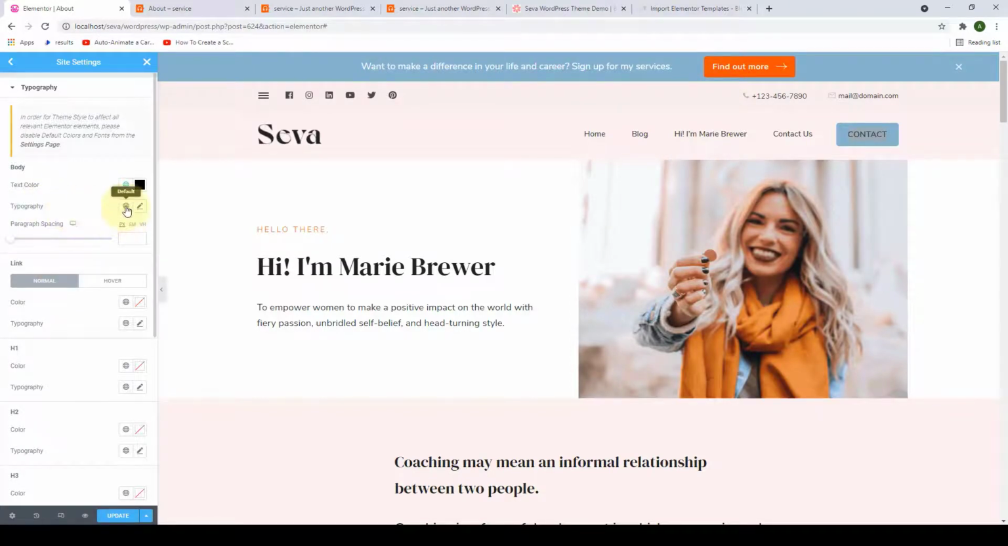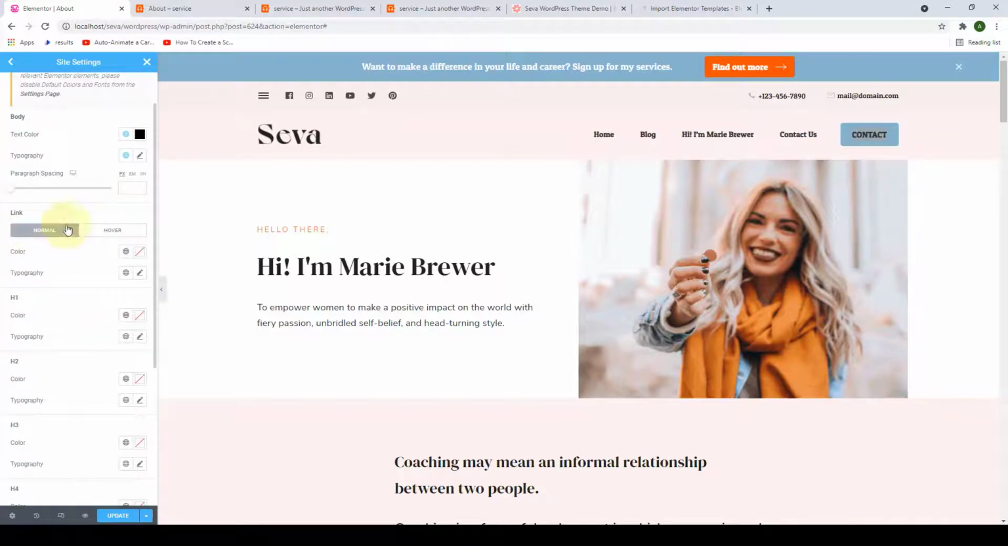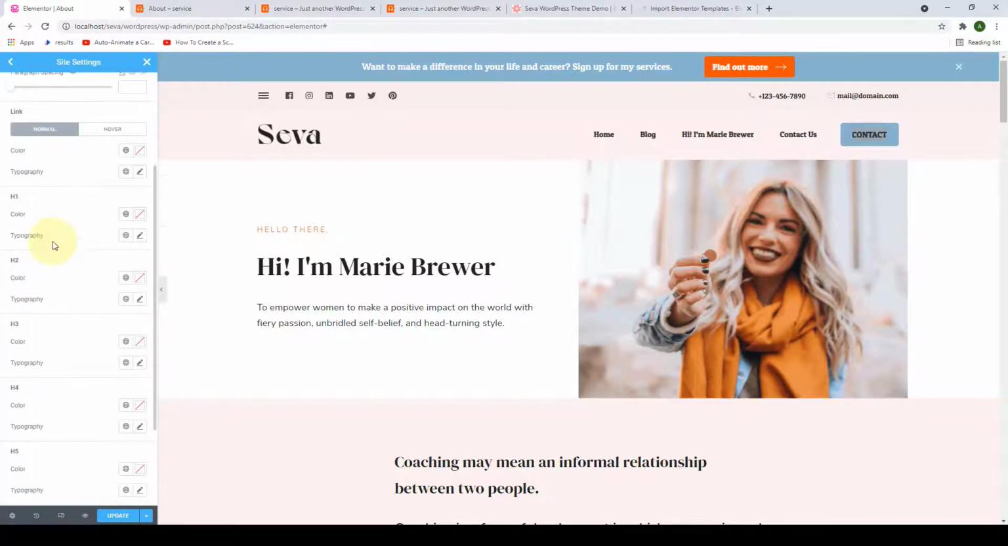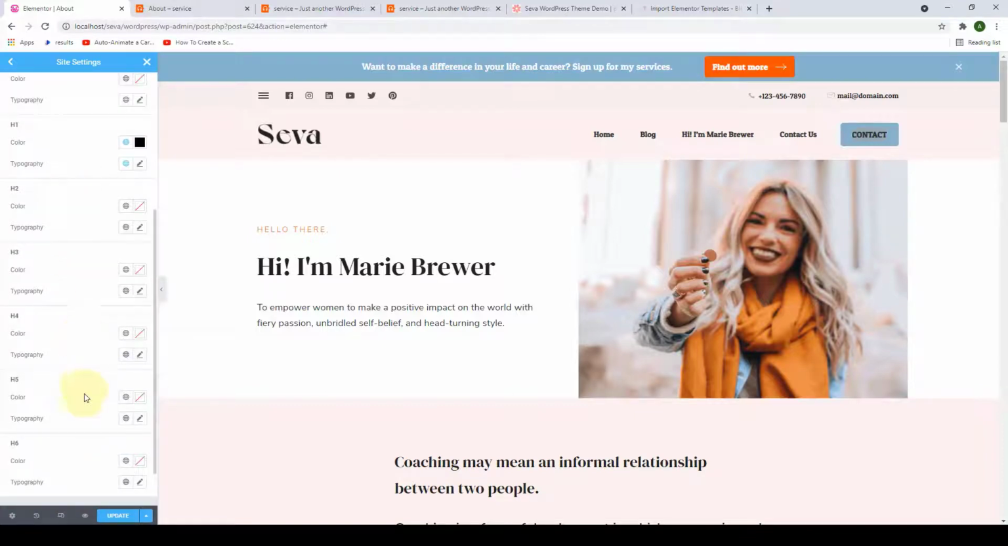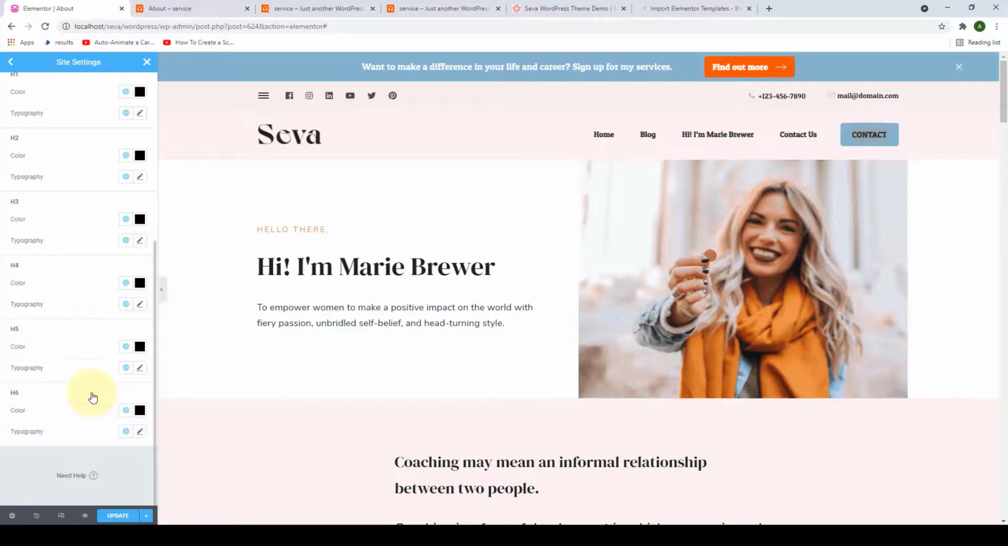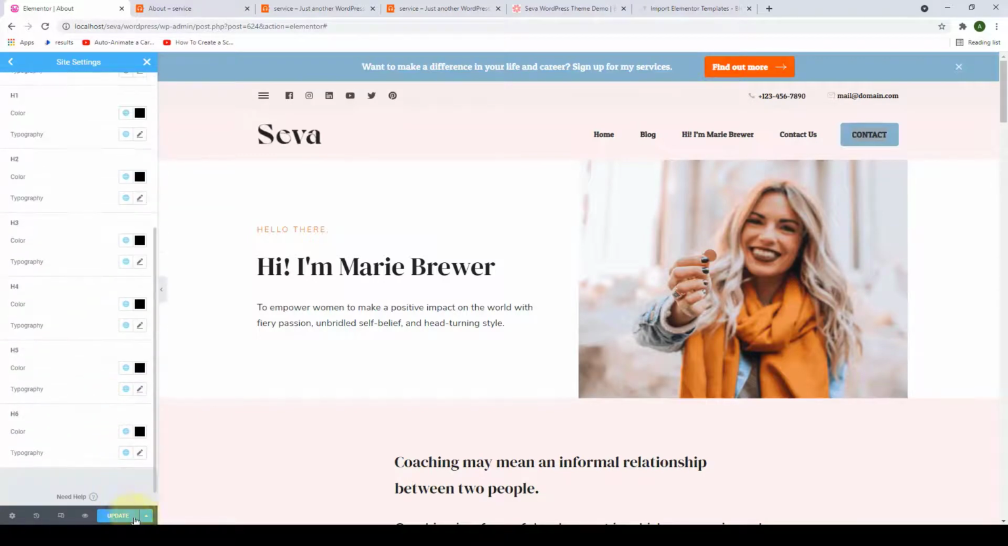Now for the typography, again click on this globe icon. We will select text. We will not go into link for now. Now for H1, click on this globe icon once again. We will select text, and from under typography, we are going to select text. And I will do the same for the rest of the header options. After you are done, click on Update.